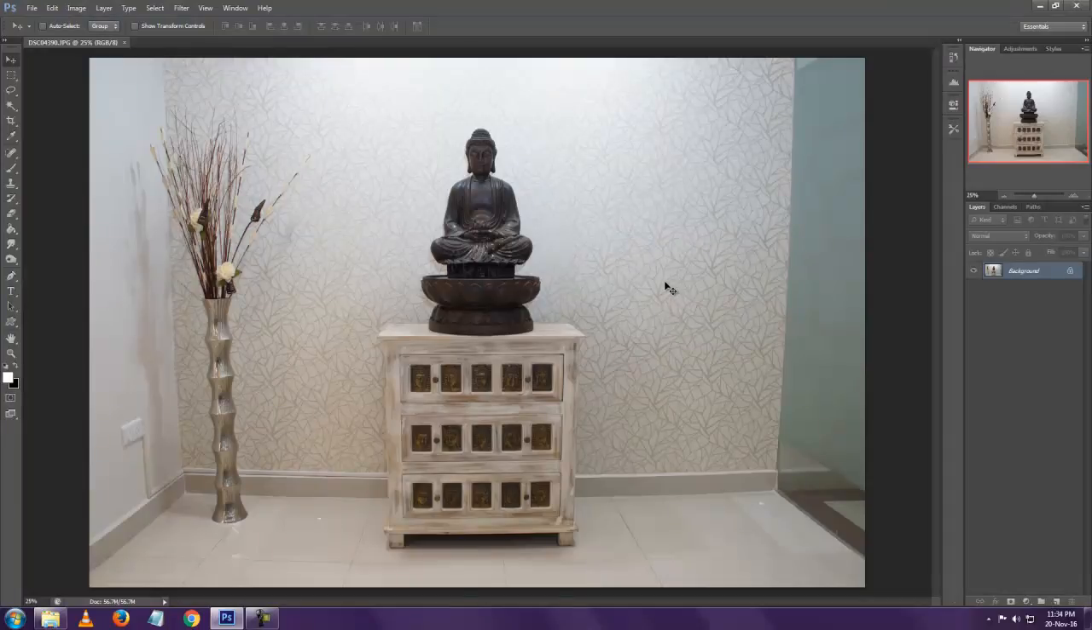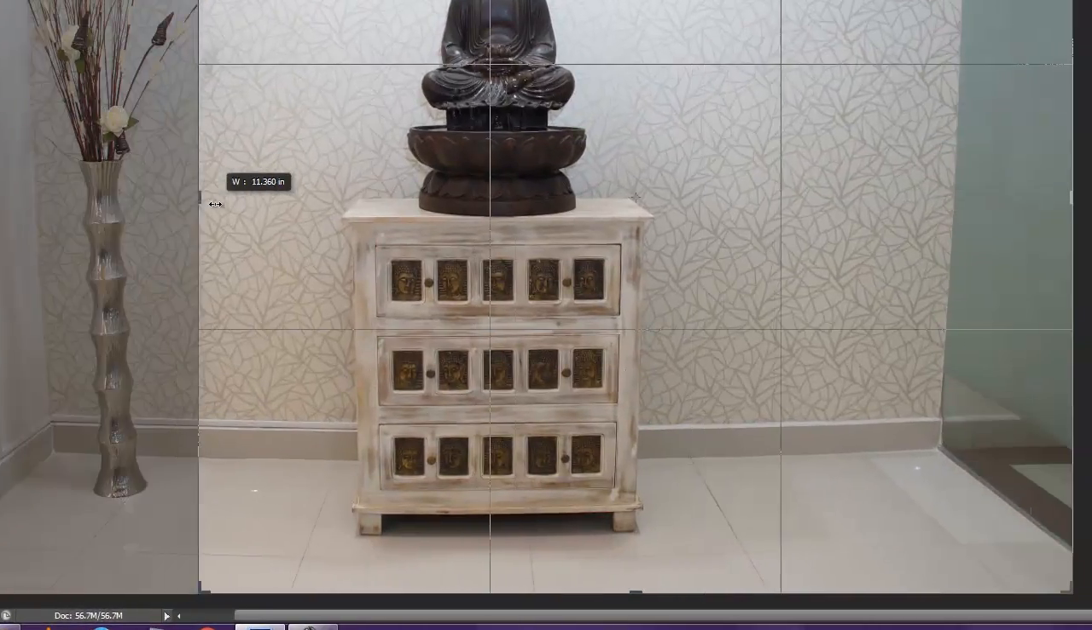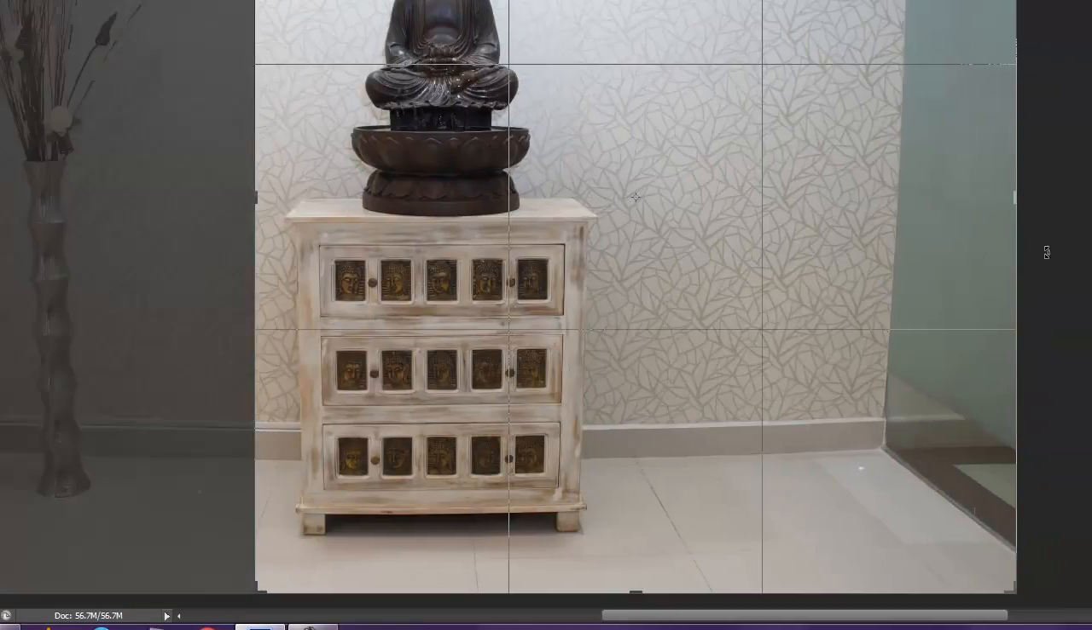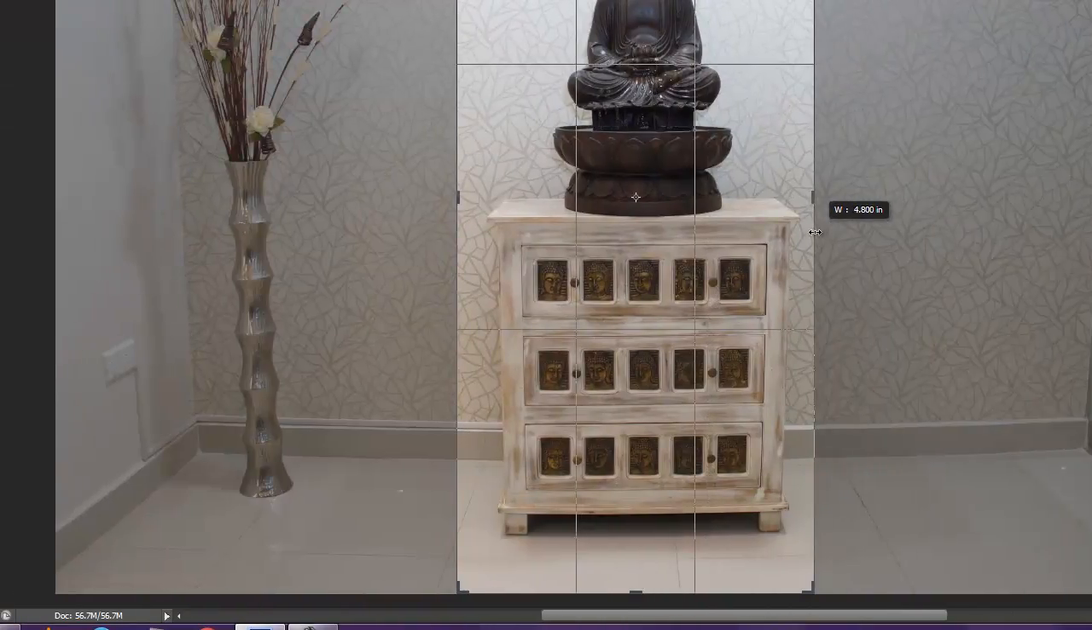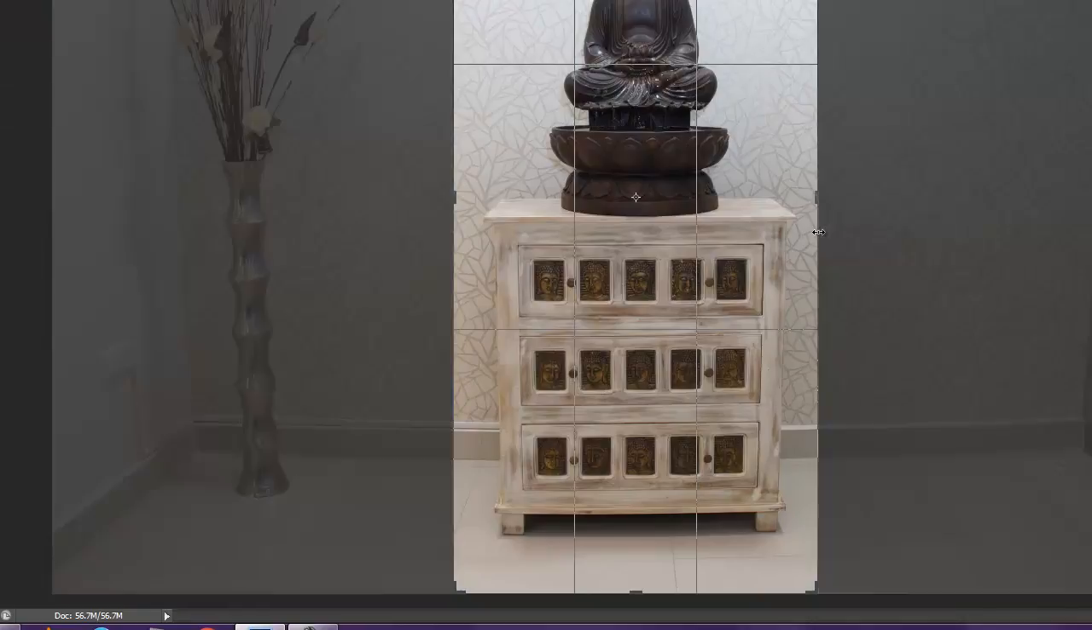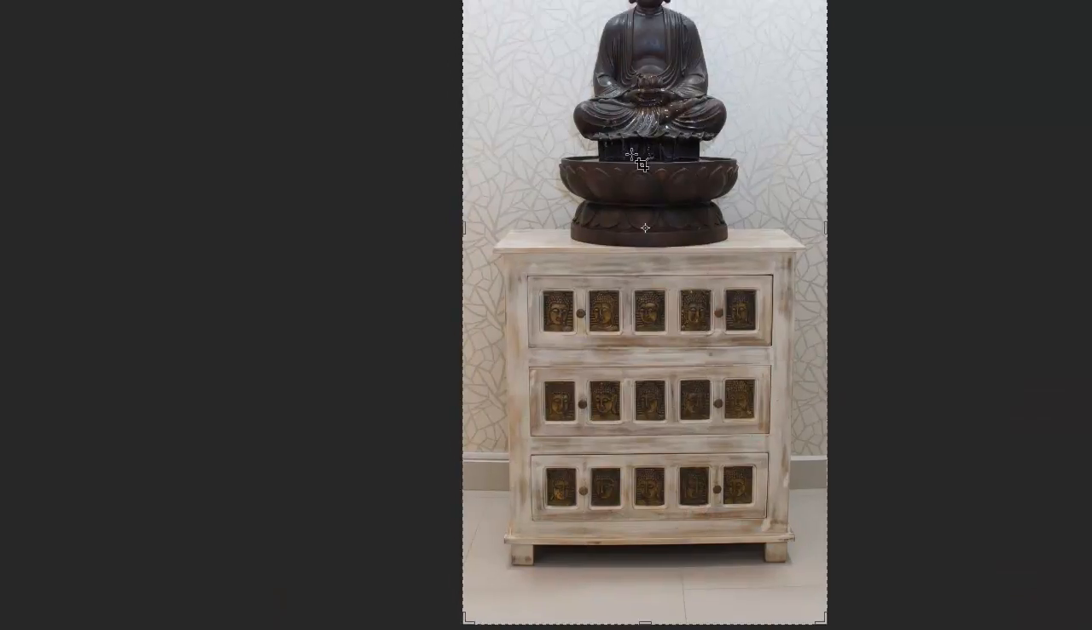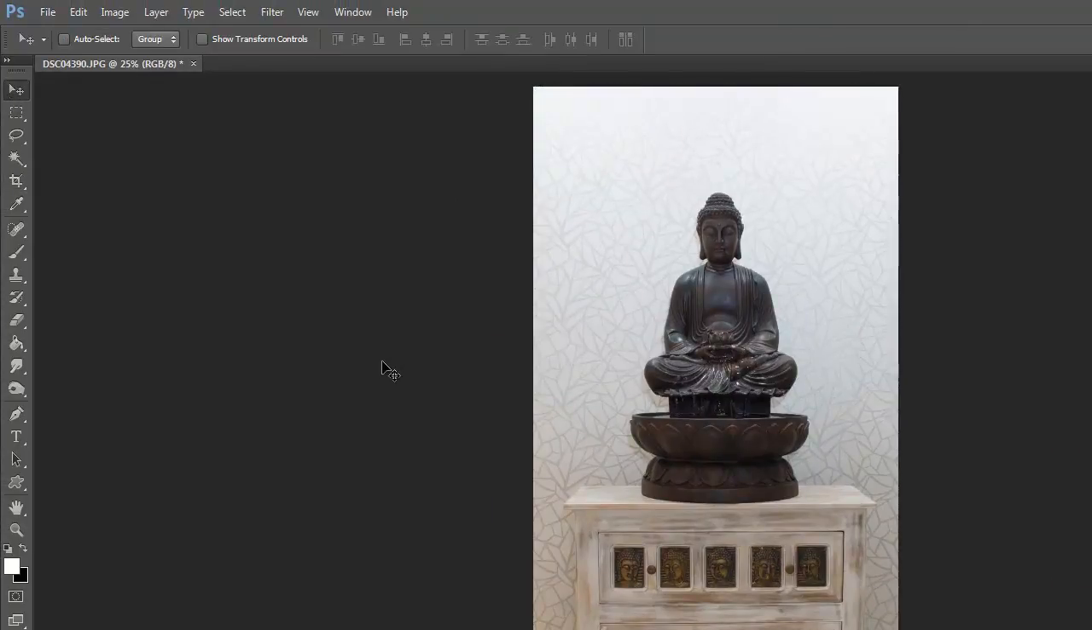So I've opened this image, and let's just say I want to crop this image. So I'm going to use the crop tool. The shortcut is C. Here you can see as soon as you select it, you get a box around the image. Grab the handles and pull it. So now only this part of the image is selected. If I hit enter, it's going to crop the image and keep only that part of the image.